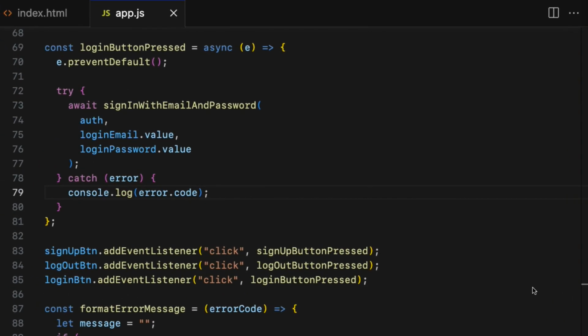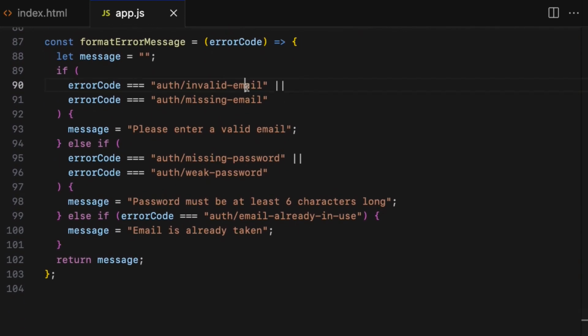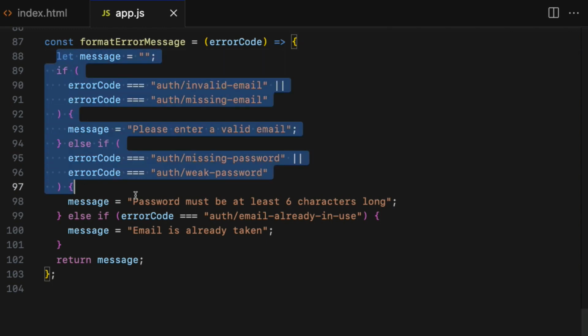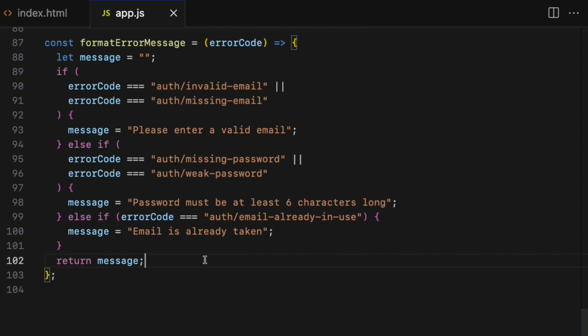As you can see, I already have a helper function called formatErrorMessage that handles sign up error messages here. Now I'm going to reuse this function to accommodate login errors as well. So the goal is to have this formatErrorMessage helper function handle both the sign up and login errors at the same time. For that, first I'm going to add a second parameter to the formatErrorMessage helper function called action.